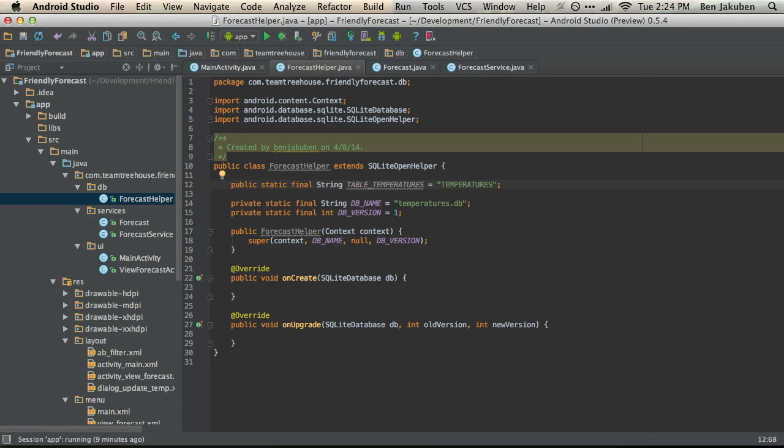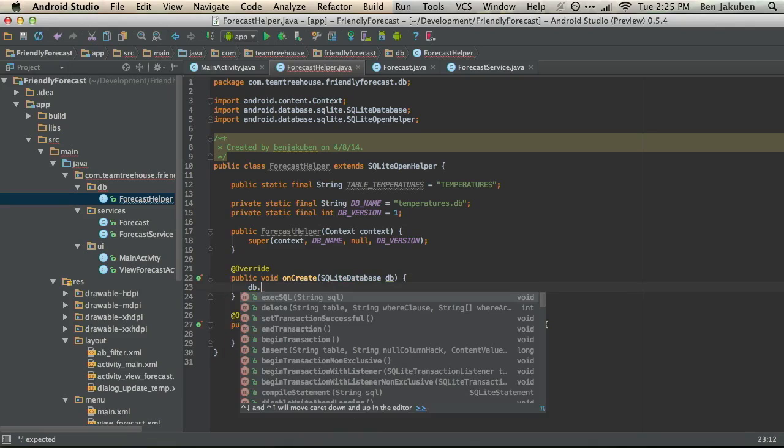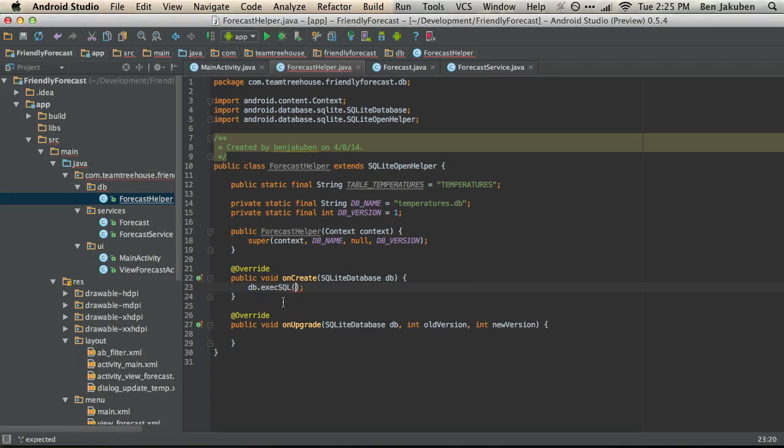Okay, and let's define our database create statement. So what we're going to do is use the SQLiteDatabase that's passed in here as the parameter into the onCreate method. It's called db. So if we type db and look at the content assist here, then we see a command for executing SQL, and this is where we can write raw SQL.